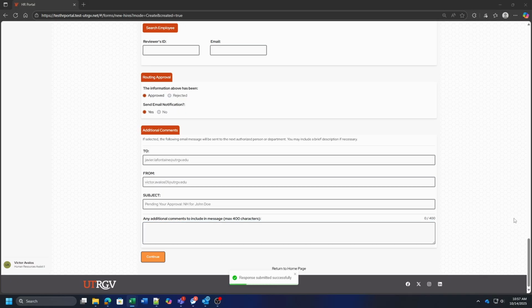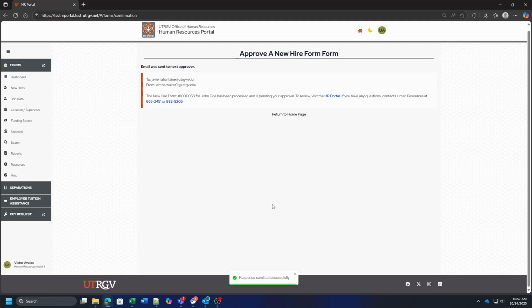If you have any additional comments, they can be made in the brief description box. When you have completed all the steps, you can press continue. You will then be routed to the submission page. If the email message section was marked yes, then the next recipient in the workflow will receive the email indicated on the page. And that concludes the creation of a new hire form.